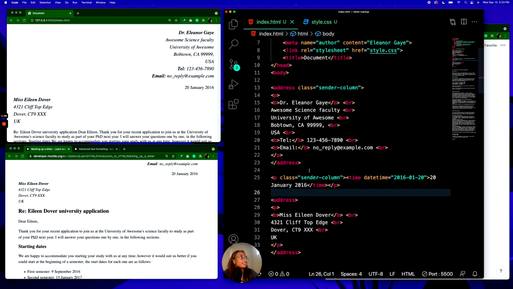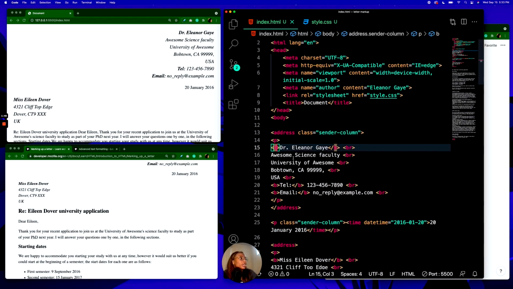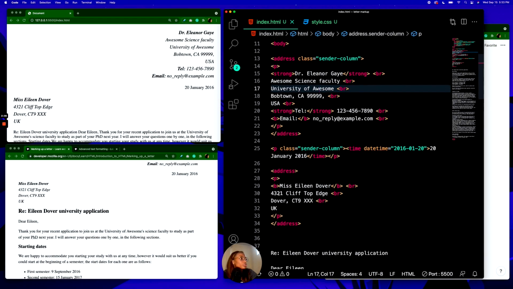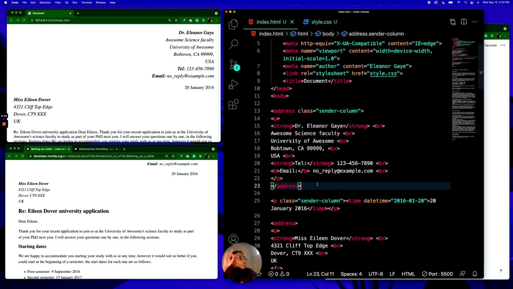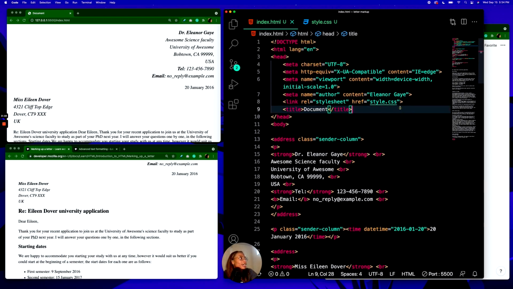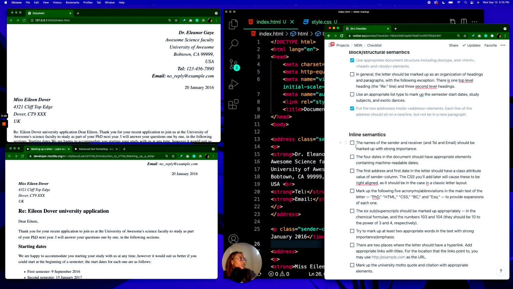Oh, so, okay, I made a mistake here. So the B, it should be strong, and there's a reason for that. It's in the documentation, but it should be strong, not B. Strong. Sorry about that. So strong. Also, I noticed that I put Eleanor Gay instead of Dr. Eleanor Gay, so I'm going to update that too. So that can be checked off.